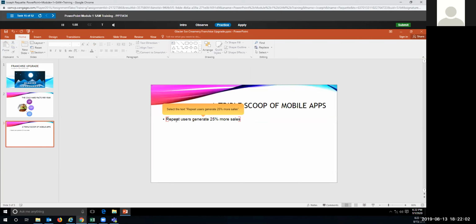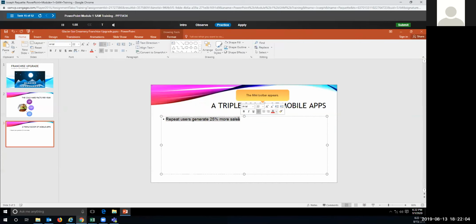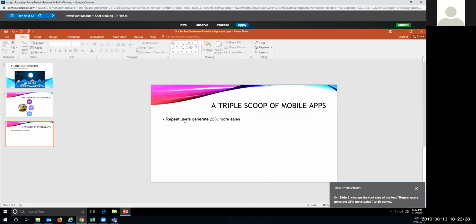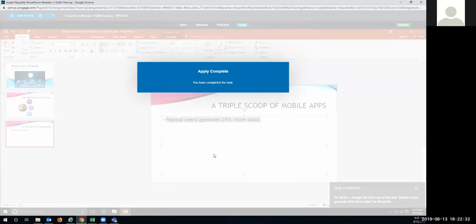Select the text Repeat users generate 20. The mini toolbar appears. On the mini toolbar, click Font Size, and the font size gallery opens. In the font size gallery, click 28. The font size for the selected text is increased to 28 points. Apply, highlight, 28.